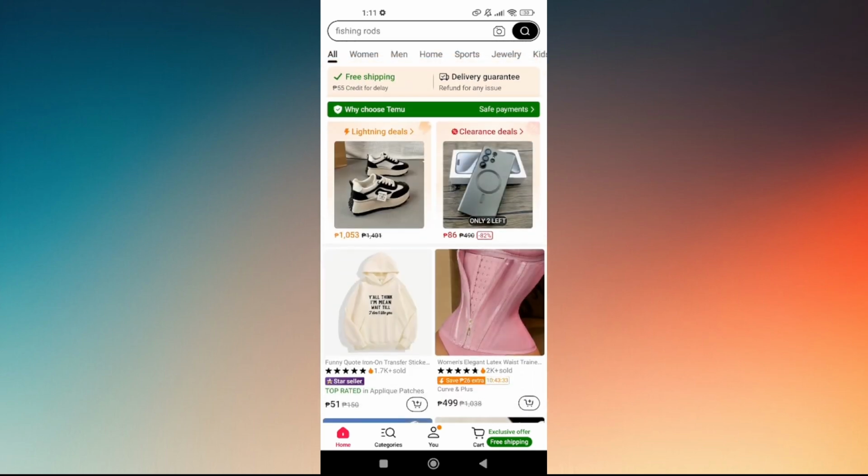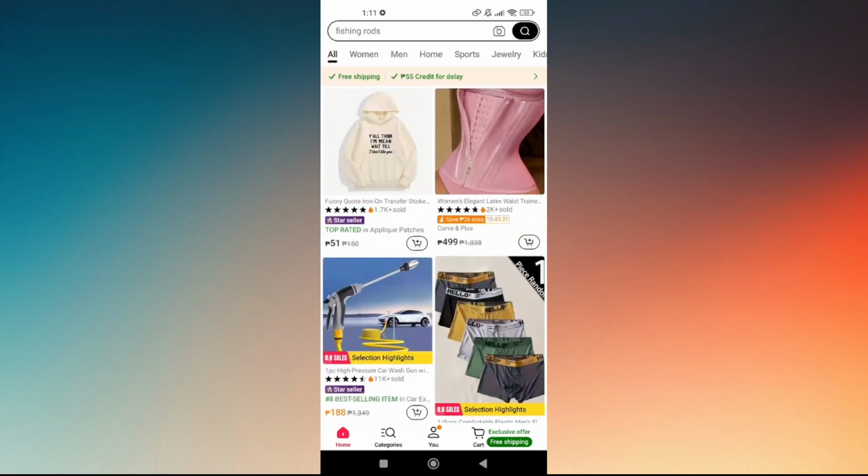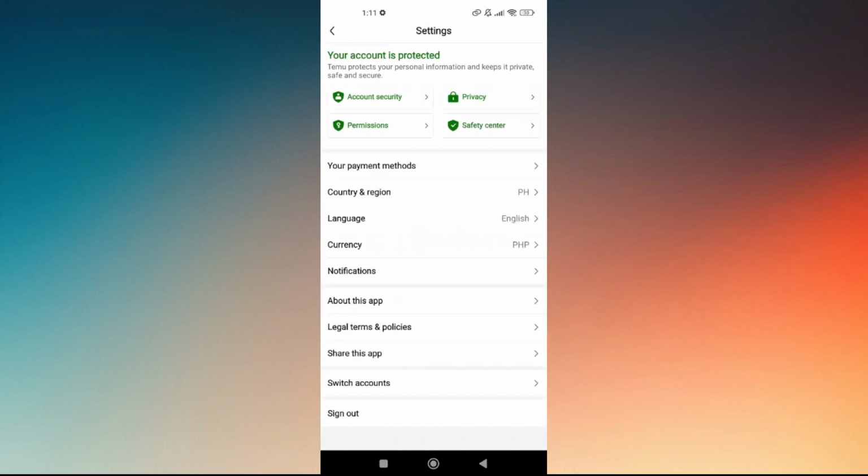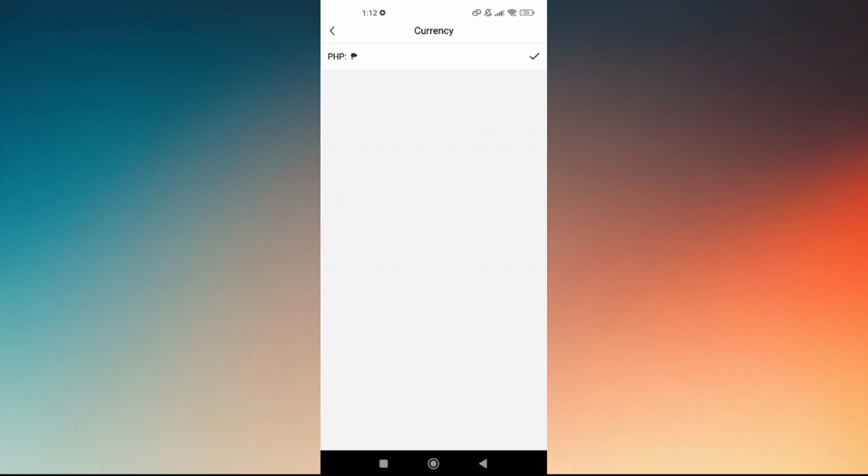Once logged in, you should be able to see the You tab at the center portion of your screen. Simply tap on that, and then at the top right hand corner of your screen, you will be seeing a gear icon. Tap on that again, and this is going to be your Temu app settings. So you won't be able to change any of the currency if you tap on currency.